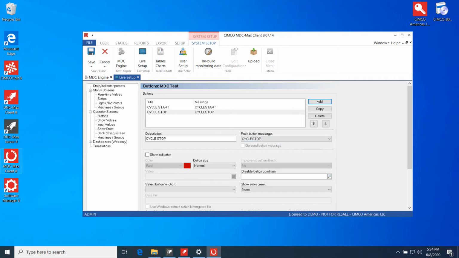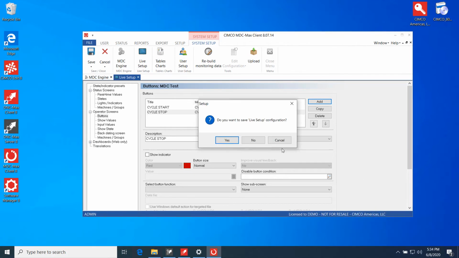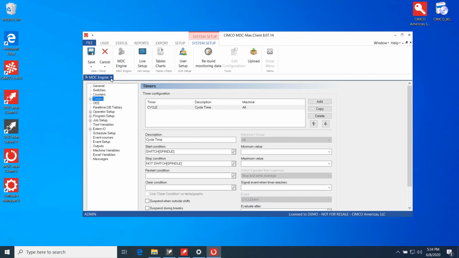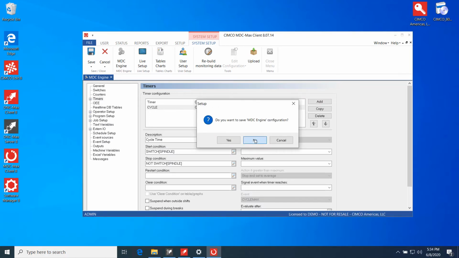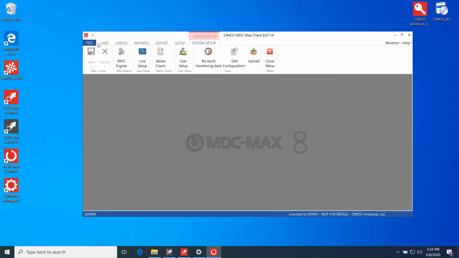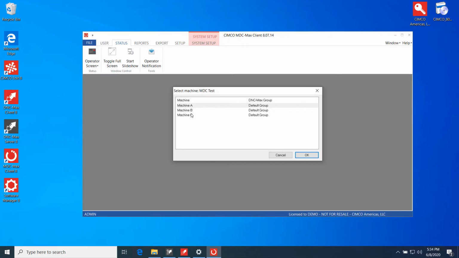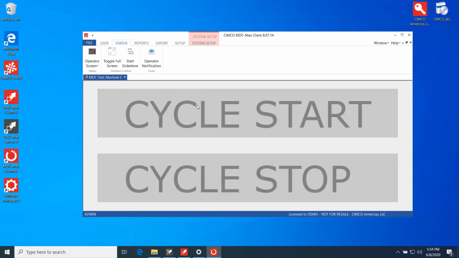Okay. Now, where is this? You want to save this? Yes. This is going to be inside our live screen setup. So our status, operator screen. There's those 2 that we made. Remember, we're working under MDC test. Which machine do we want to look at? Let's go look at machine C. You'll notice there's the 2 buttons.